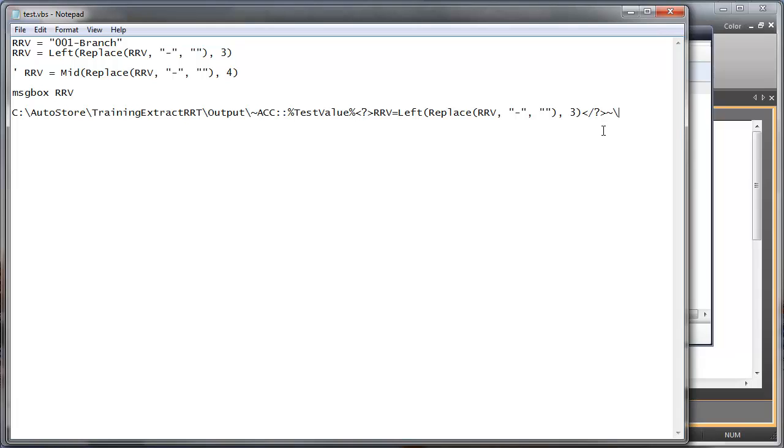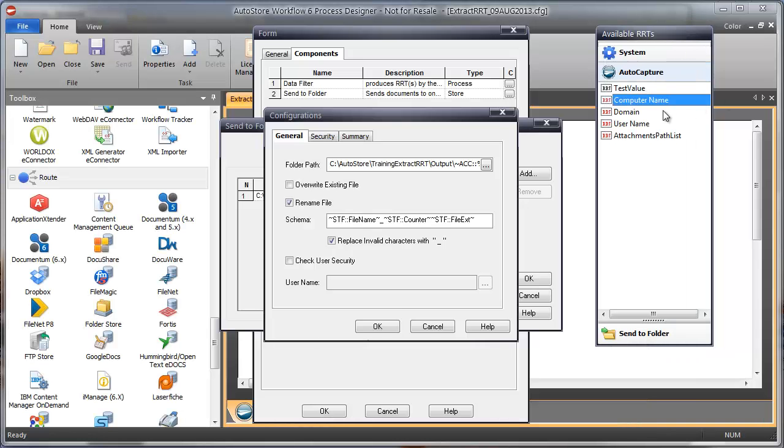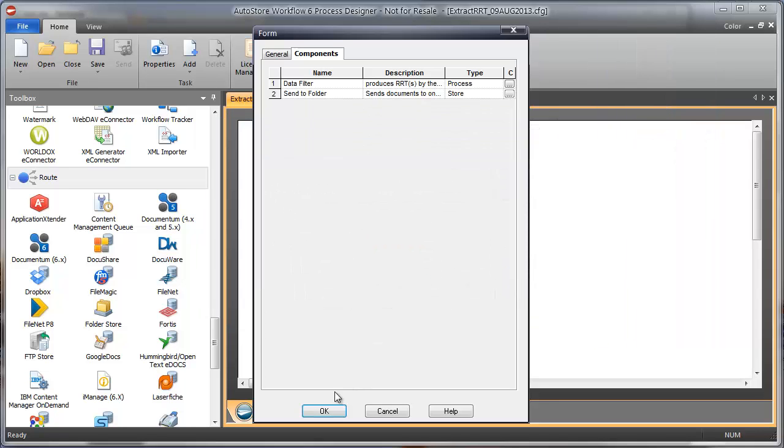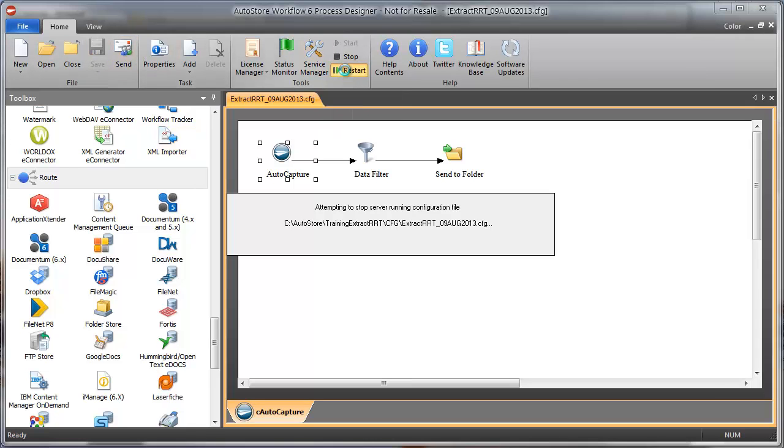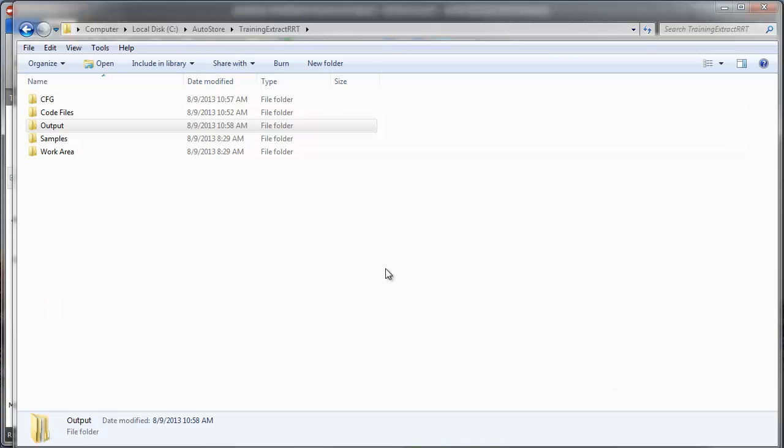And maybe that's going to be my first subfolder, and for my second subfolder, I'm going to be doing this mid replacement. Alright, so I'm going to then copy this, use that as my folder path. I'm going to click OK, OK, OK, OK, hit save, restart, and run a quick test here.